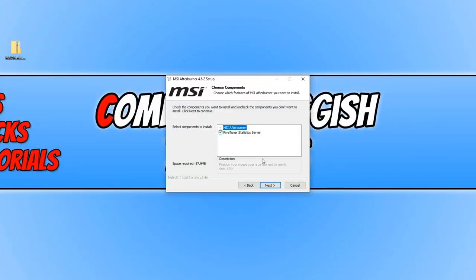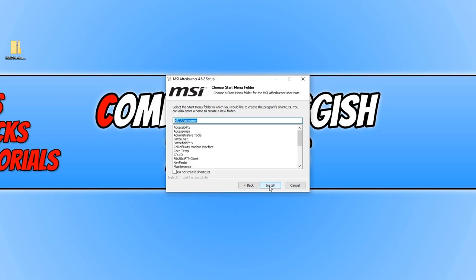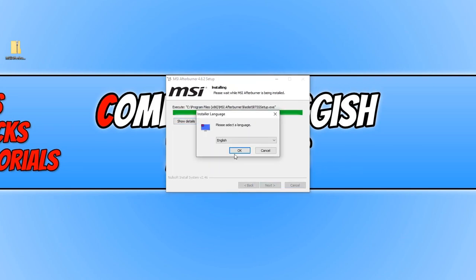Once you are happy with your options, you then need to go next. And we can now choose where we'd like to install Afterburner to. I'm happy with my C drive. You then need to press next. And we now need to press install. You now need to press OK.